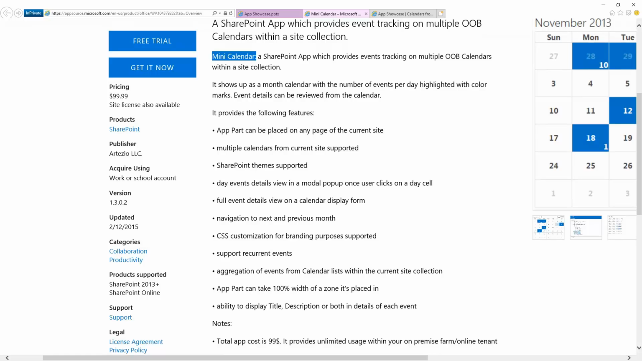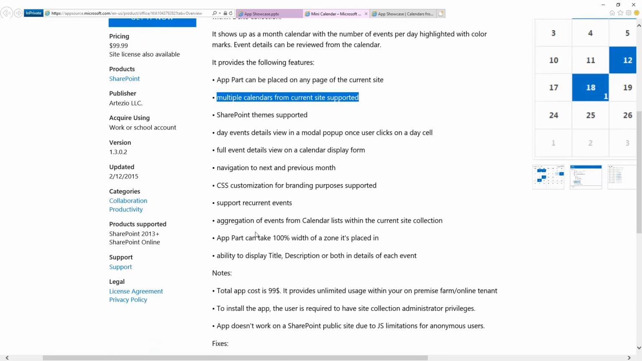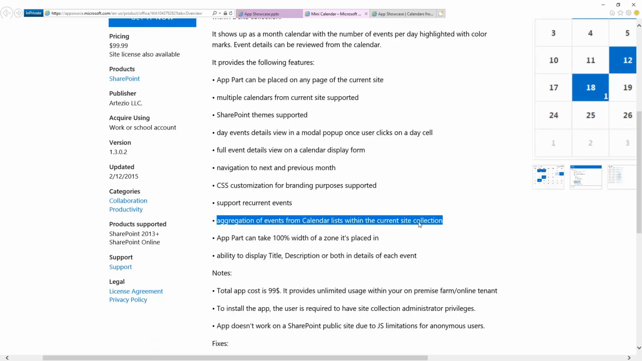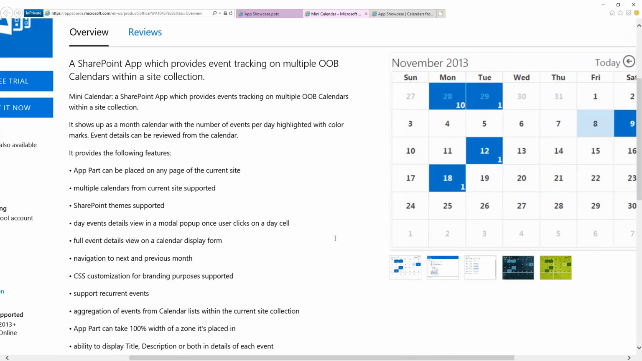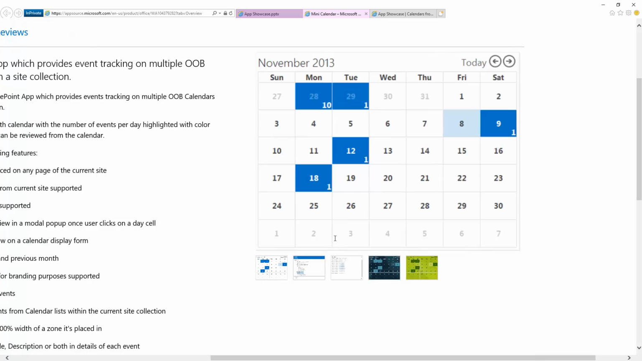Here it's just describing some of the features that it has, multiple calendars from the current site. One thing I was a little confused about in their descriptions here was the site collection. It says aggregation of events from calendar lists within the current site collection. I'm not quite sure how they do that since currently it only supports the site level, the single site you're on. Still, it's a pretty handy little app, I think. So let's go ahead and take a look at the pictures.